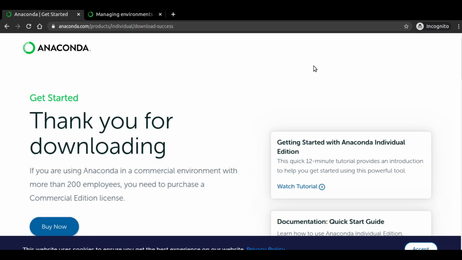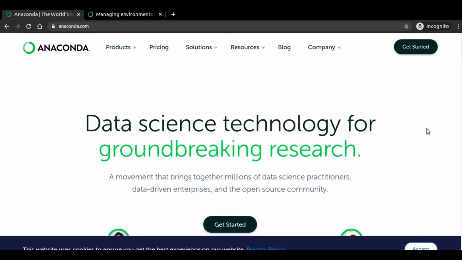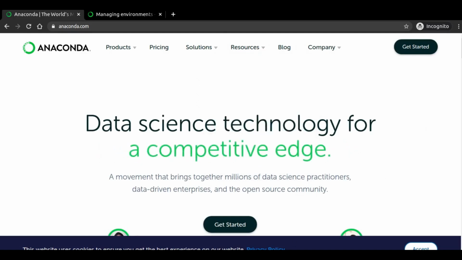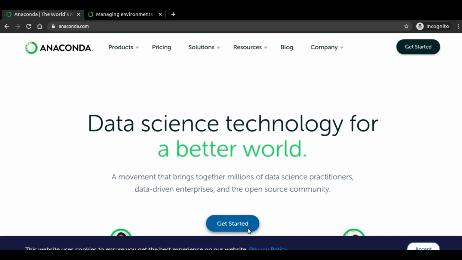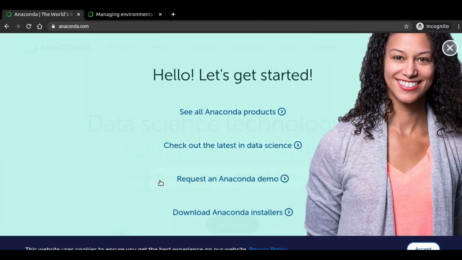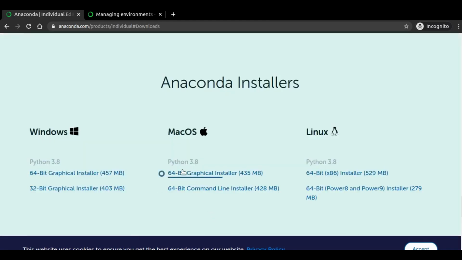So let's get started. You first need to come to the page anaconda.com. From there you hit get started, and once you hit get started you will be taken to this page. You then click download Anaconda installers, and you will see three different platforms on which you can install Anaconda. The first one is Windows, then Mac OS, then Linux.